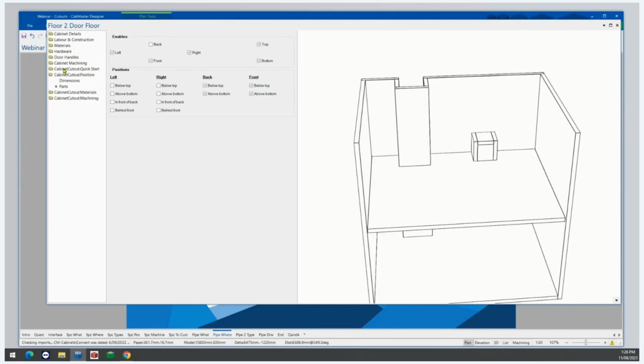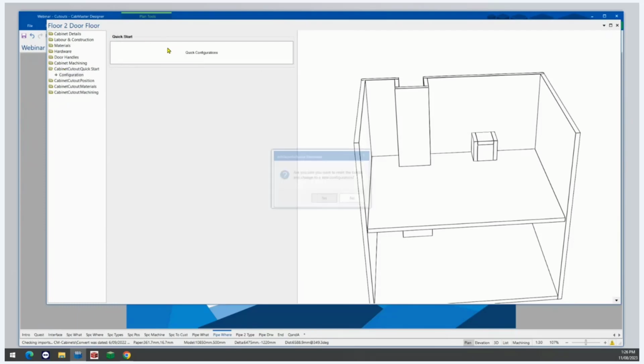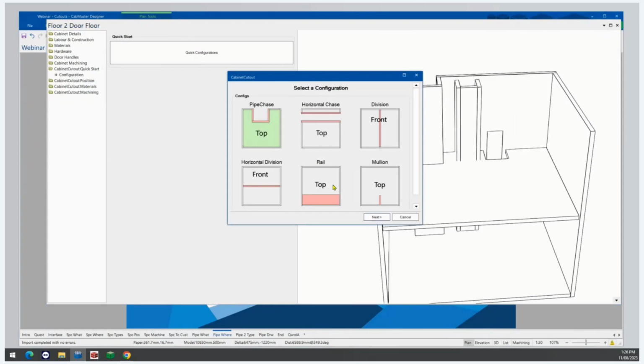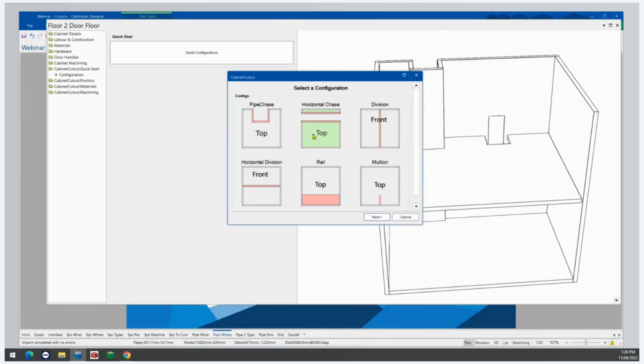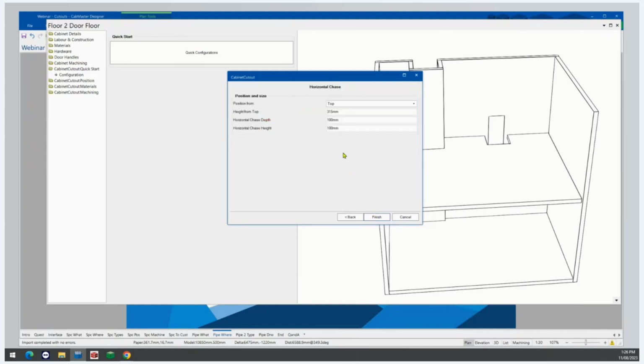The section I do want to show you is the quick start guide. This is what makes it really exciting, because it's not something you can do with a regular pipe chase, is that we've seen our vertical pipe chase. We also have horizontal pipe chase. Now this lets us determine the height from the top of the carcass, the depth and the height of the actual chase. Keep in mind that pipe chases done with the defined cutouts feature will not automatically get the adjustable shelf holes applied.